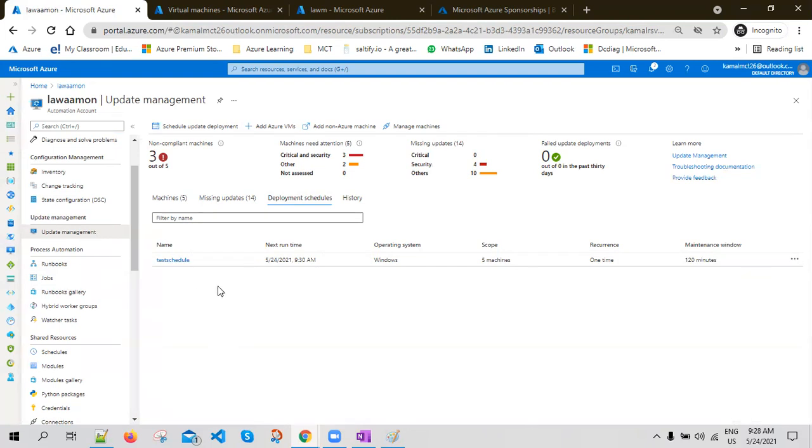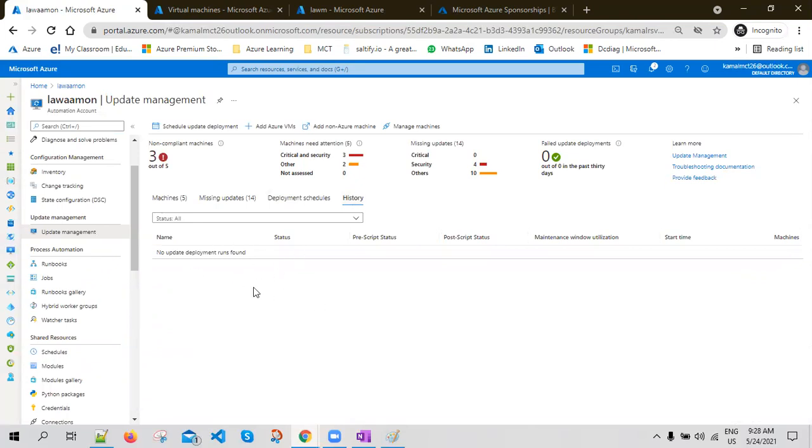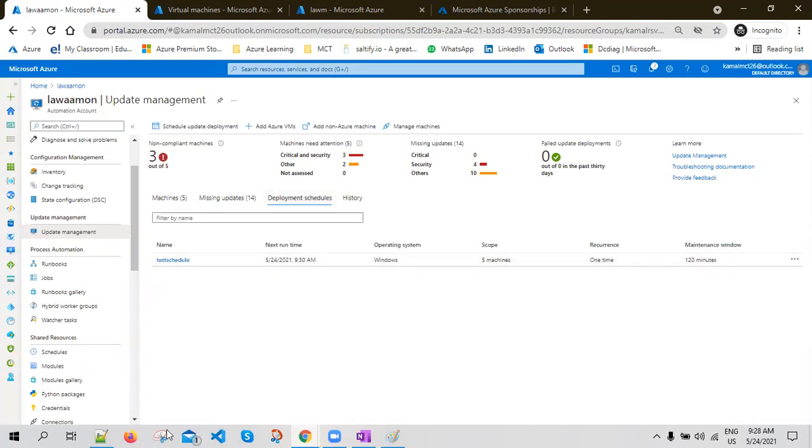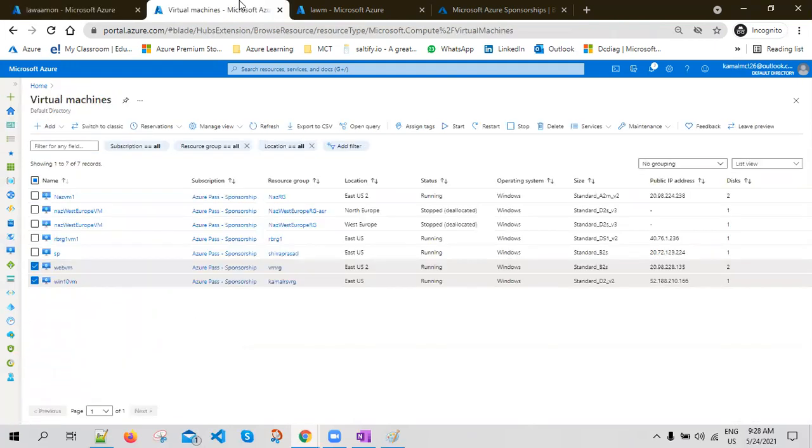Once the schedule is started, you will start seeing them in the history. It may take some time because it's a 120 minute window. If they complete within 15 or 20 minutes, that is fine. I just stopped the two machines.